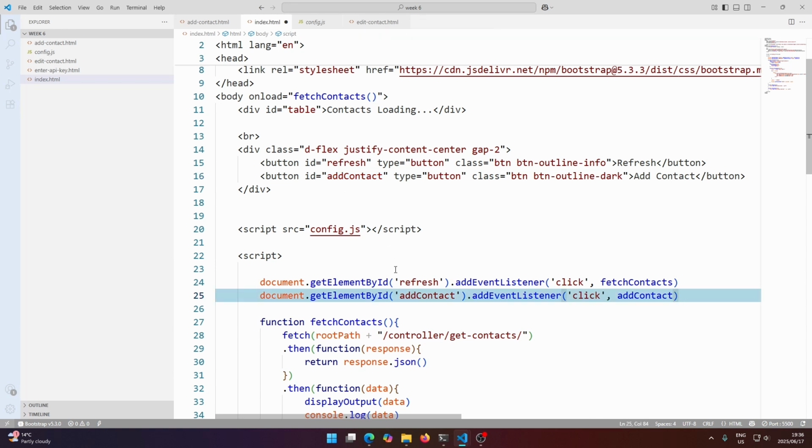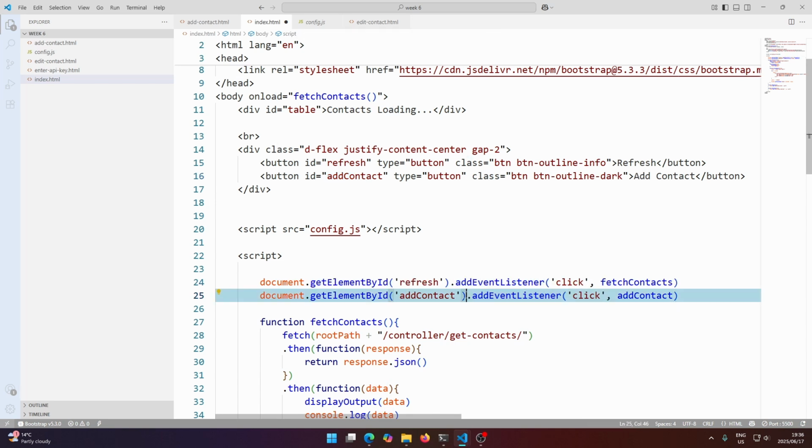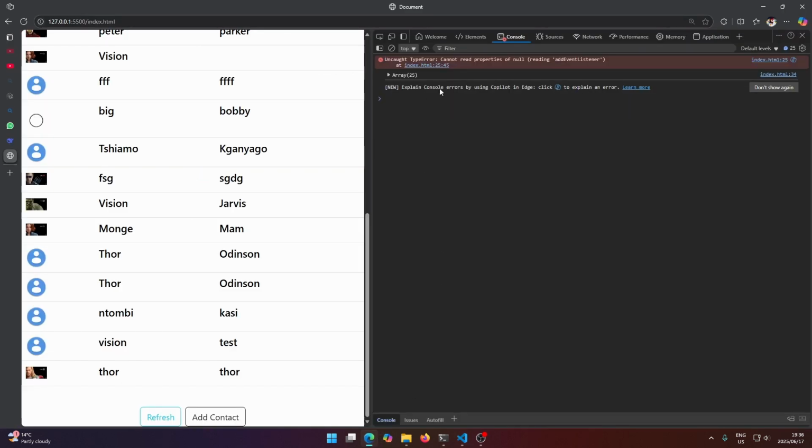If they are different, it won't be able to fetch this button, and then since it didn't fetch the button, this addEventListener is going to be called on null because nothing was returned from this. So this is a common error. I just wanted to show you two different ways that you can get this error, but there's a lot of ways that you're going to end up getting that same error where it says cannot read property of null.